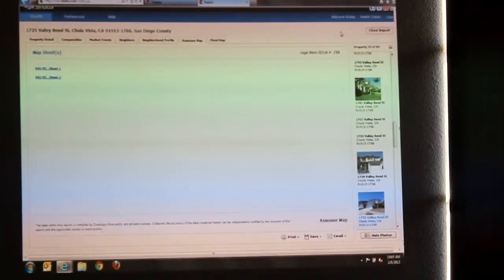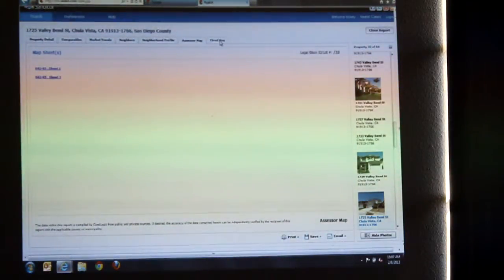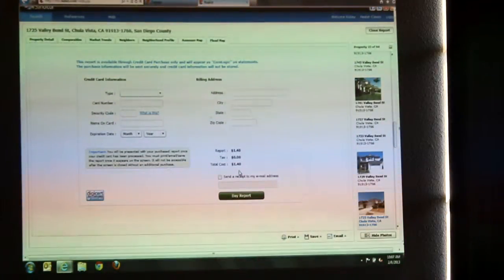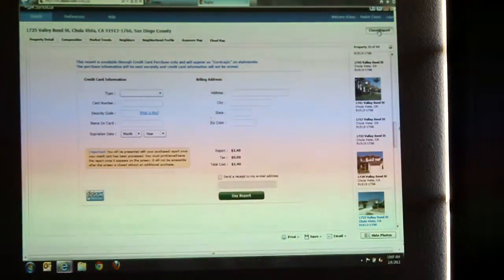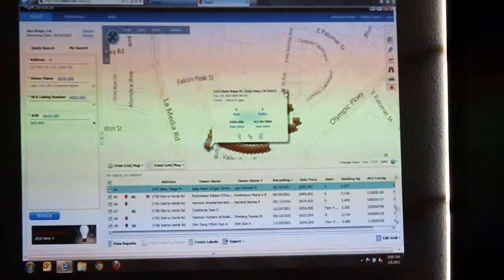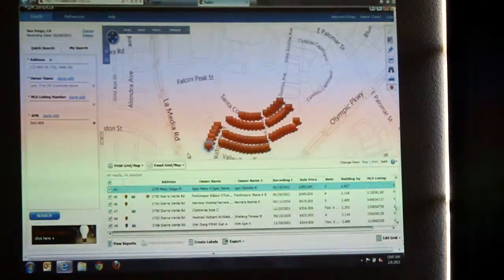All right, so let's close that out. Finally, in this section, you have flood map. If you would like to, you can purchase a flood map for $1.40. Okay. If not, you can just simply hit close report and it'll drop us back out. Any questions before I can drop us back out? No? All right, let's hit close report. So finally, we'll go over the map and the grid, and you guys are free.